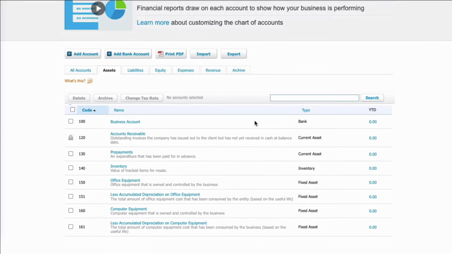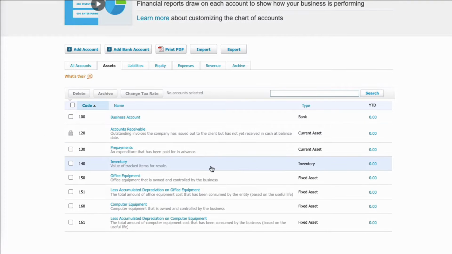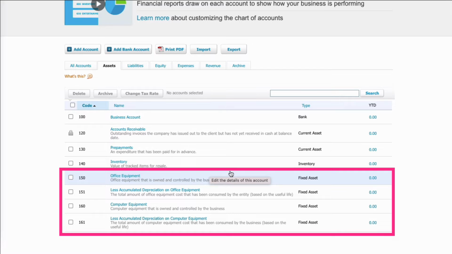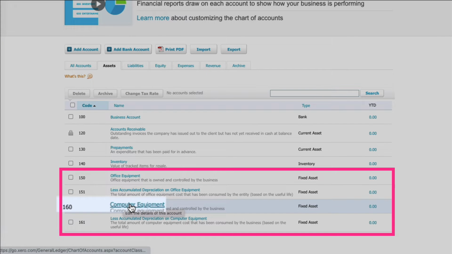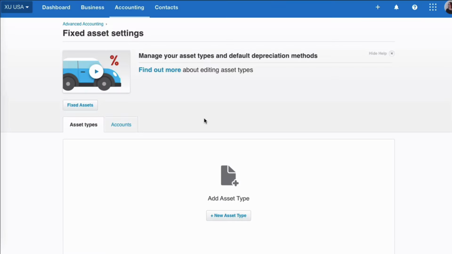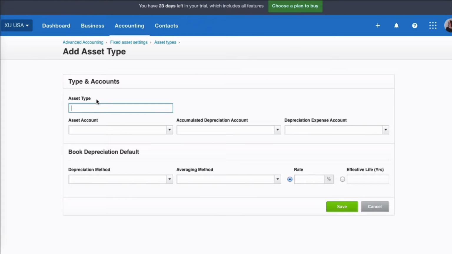So a quick reminder, on our chart of accounts, we have two categories for fixed assets at this stage, and we'll only work with these two. We've got office equipment 150, computer equipment 160. So we're going to start by creating our asset types. These are our asset types for depreciation. They might be the same as the chart of accounts, they could be different. In our case, they're going to be the same.